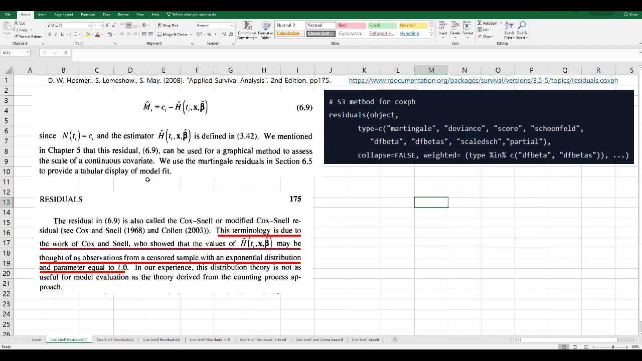So once you get Cox-Snell residuals, you can test whether the residual follows exponential distribution with a parameter equal to 1. But typically we use this Cox-Snell residual as a graphical analysis. In R, it actually provides residuals related to martingale, deviance, score, Schoenfeld, or scaled Schoenfeld, etc., related to Cox proportional hazard analysis. So it doesn't provide Cox-Snell residual. Anyway, let's try to understand Cox-Snell residual in this video.